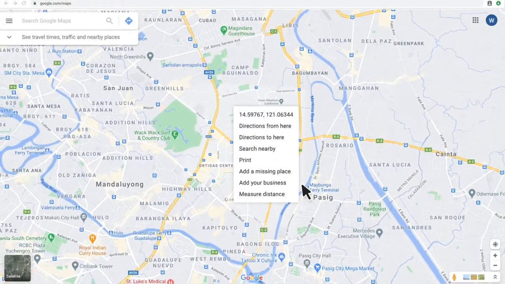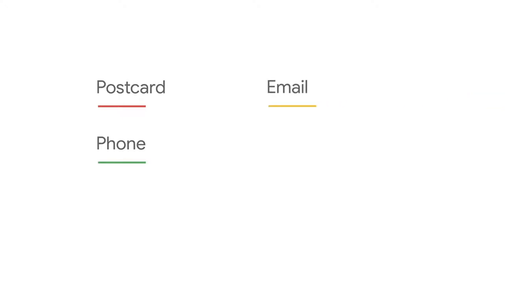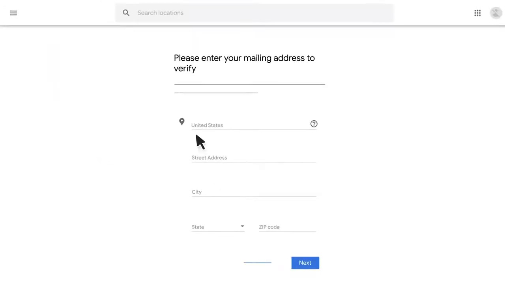Each business will have different ways to verify their business, like by a postcard, over the phone, through an email, or by instant verification. Choose which method you want to use from the methods offered. Follow the steps on the screen.